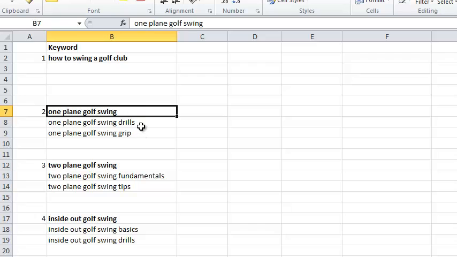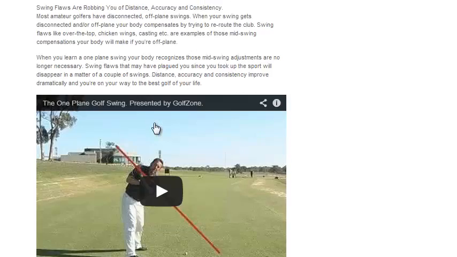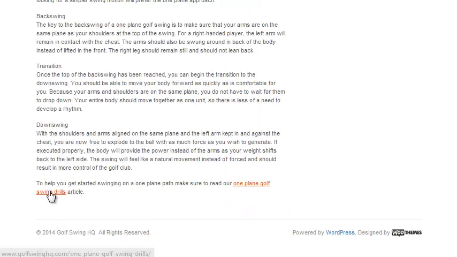So now the next keyword and page we're going to target is one plane golf swing drills. So what I've done here is I've created a page for that, and now the one plane golf swing page, if I scroll down, it links to the next page in our category, which is the one plane golf swing drill. So I just put, to help you get started swinging on a one plane path, make sure to read our one plane golf swing drills article, and I linked to the next page in that category, and that's the only page it links to.